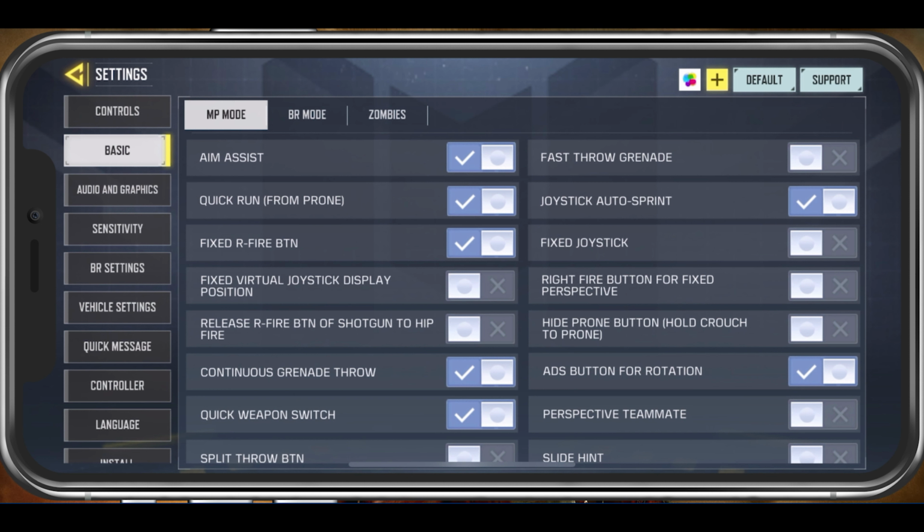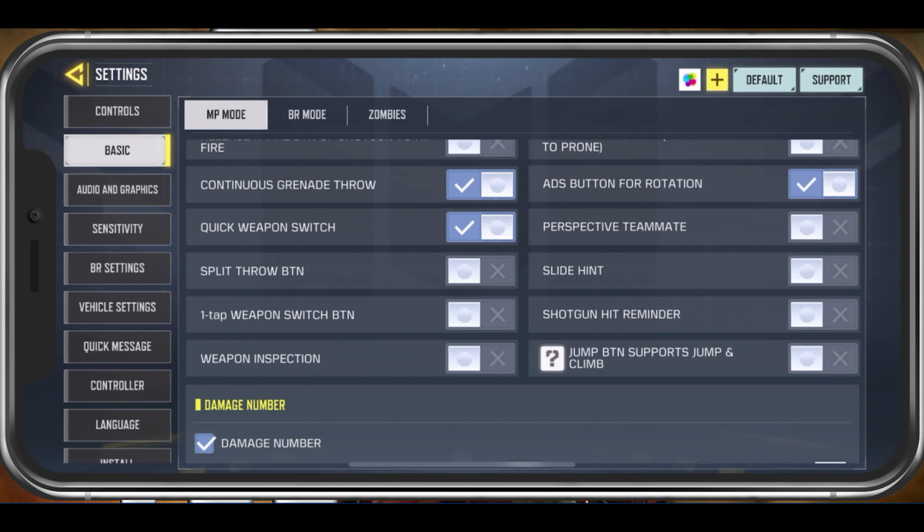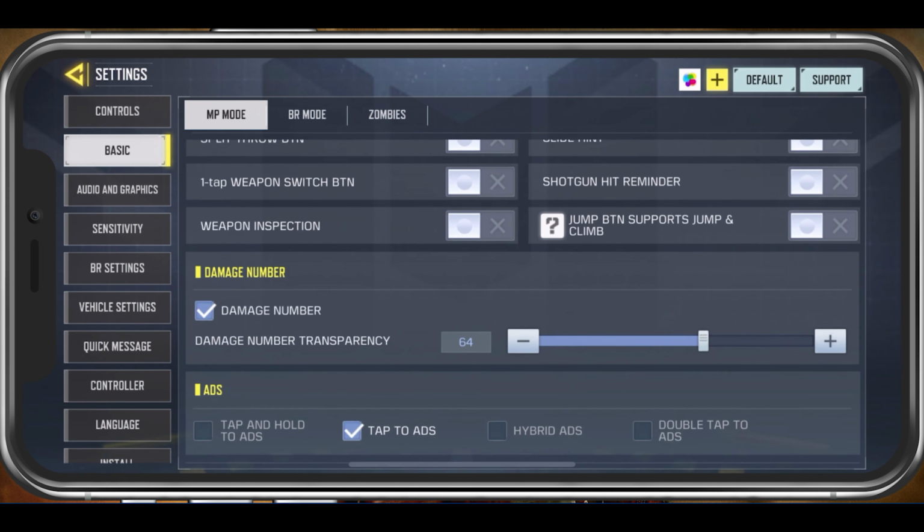It can be distracting for some users, as it can mess up your aim when there is more than one enemy on your screen. The Hide Prone button option will allow you to use a designated prone button for going prone when disabling it. I prefer to disable this option, which will change your button layout a bit when in-game.